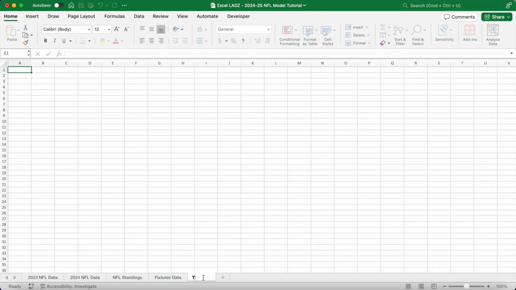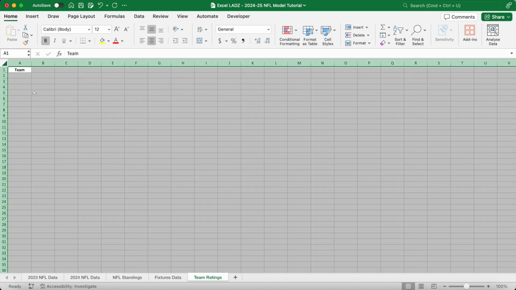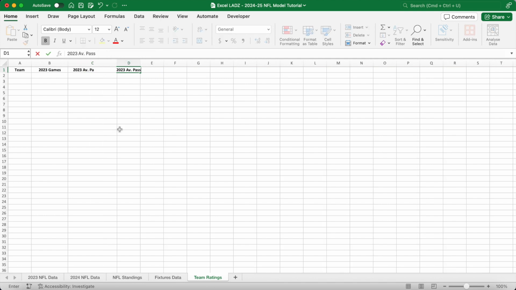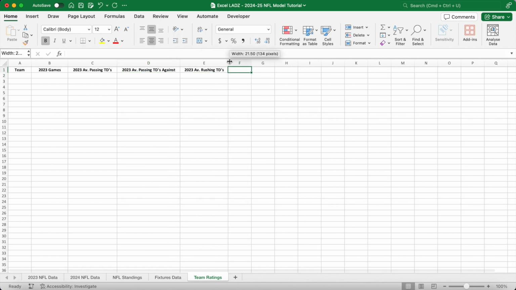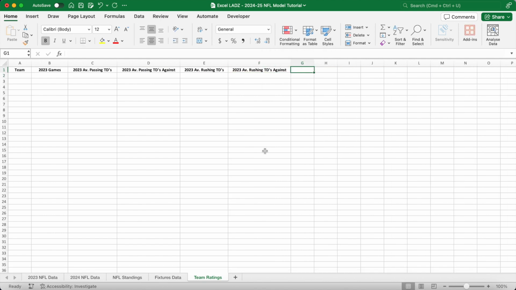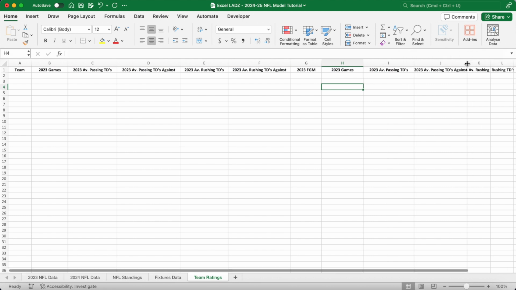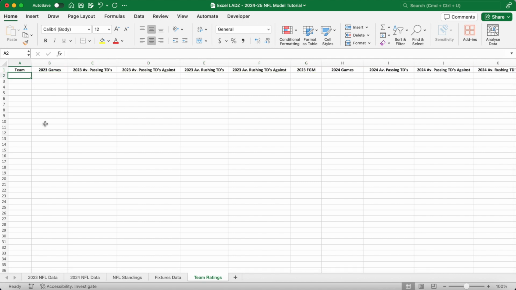Using this data, lads, I need to create attack and defense ratings to gauge how strong each team is. And to do that, I need to create a new worksheet called Team Ratings. In A1, put the text team. Beside that, 2023 games, 2023 passing touchdowns, 2023 passing touchdowns against or conceded, 2023 average rushing touchdowns, 2023 rushing touchdowns against, and then in column G, 2023 field goals made. Now I'll copy and paste all of that beside it in column H to M and then replace 2023 with 2024. So I've got those 7 stats for each year and I need to pull them in for each team.